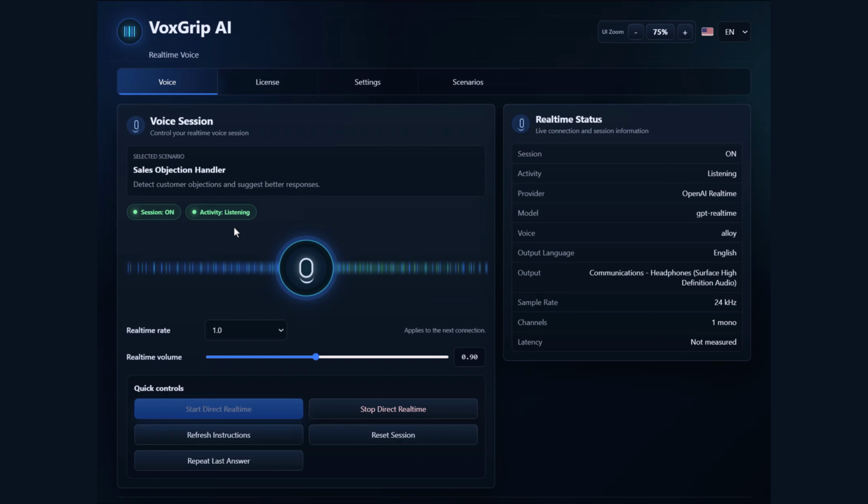Your selected AI model is listening through the direct real-time audio flow, applying the selected scenario instructions, and sending responses back to your headphones. If the AI response is too loud or too quiet, use the real-time volume control on the voice page. This lets you adjust the AI response level in your headphones without changing your whole Windows audio setup. If you missed the last AI response, click Repeat Last Answer. Your selected voice model will repeat its most recent answer, so you can hear it again without restarting the session.